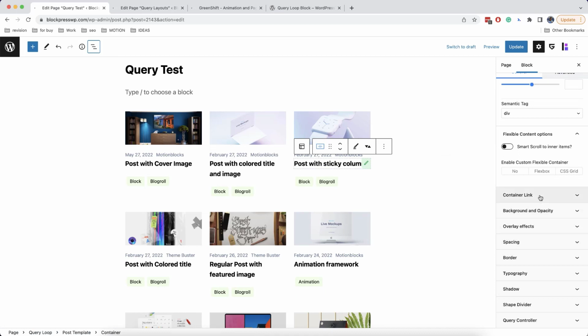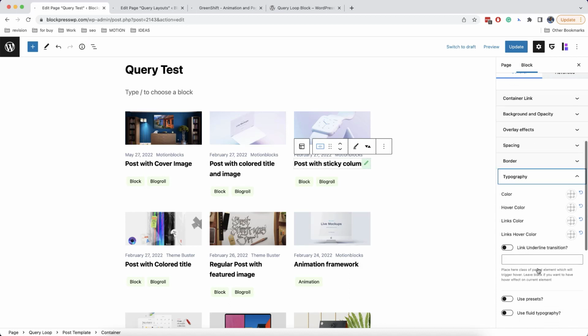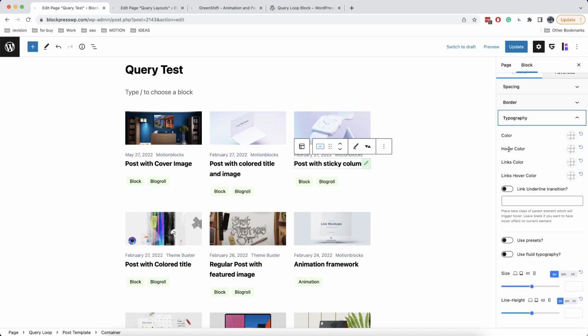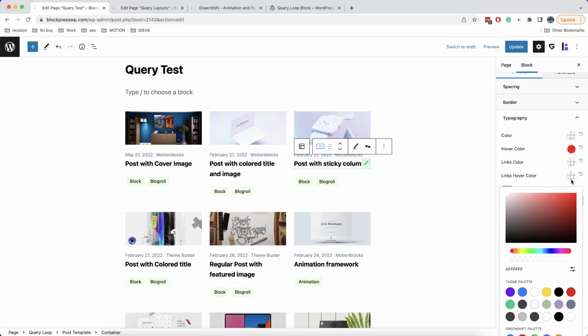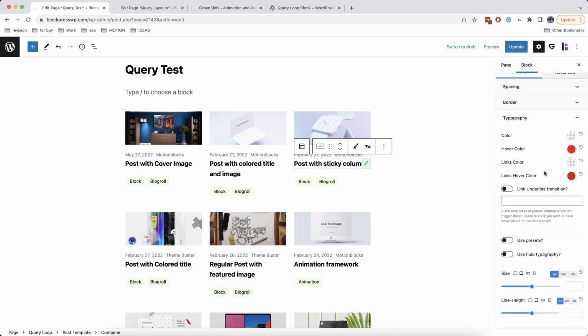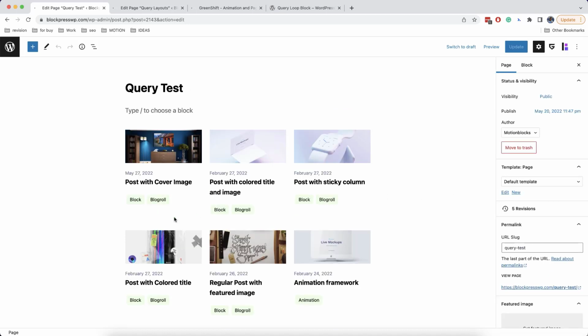For example, typography. So if we click on typography here, as you can see, there is a hover color, meaning that the color that will be displayed when hovering the mouse will be different. I will show you now how. So let's choose, for example, this color, and let's choose also a color for the links hover color. So when I hover the mouse, the color is changing.